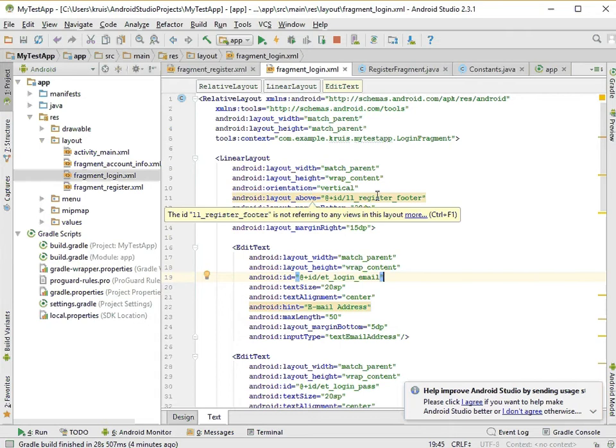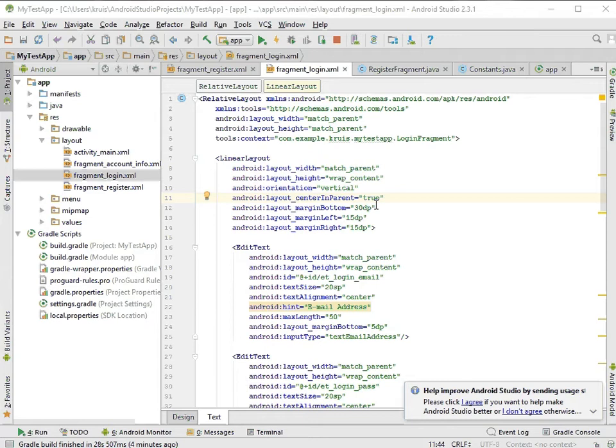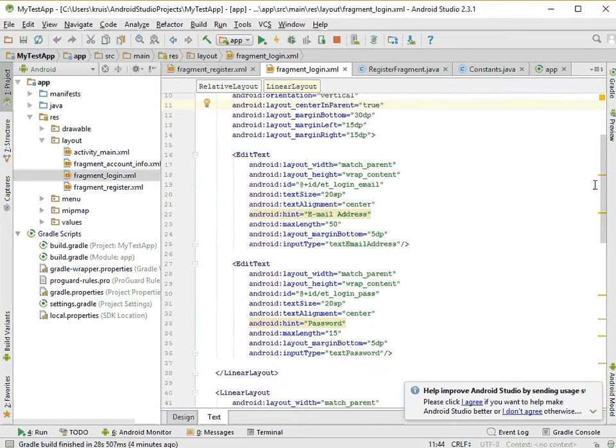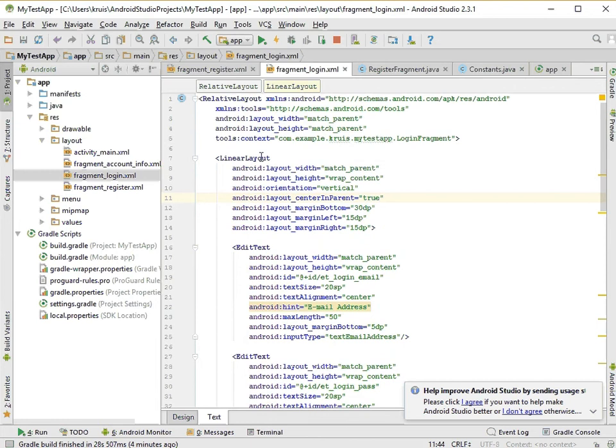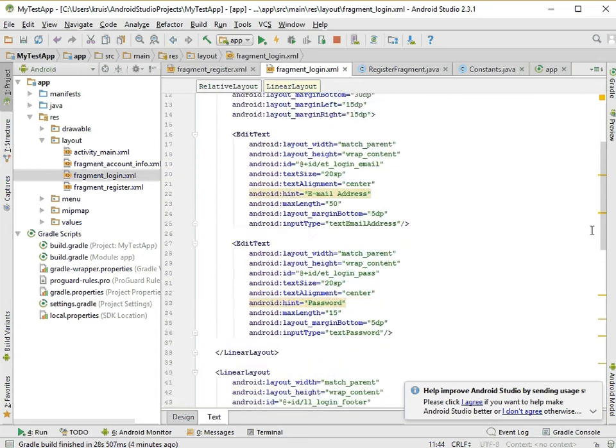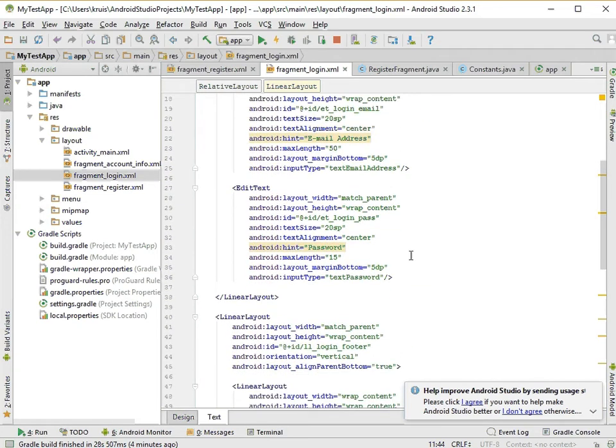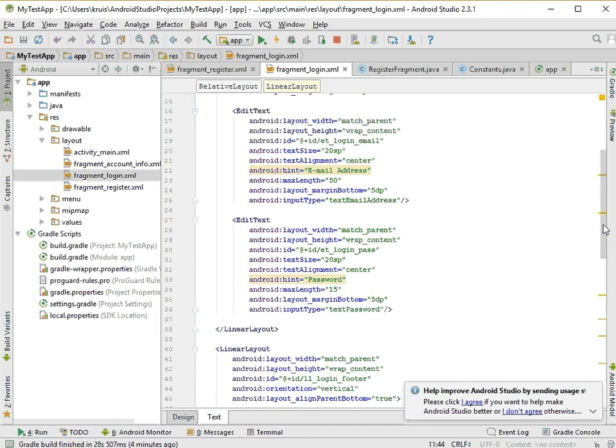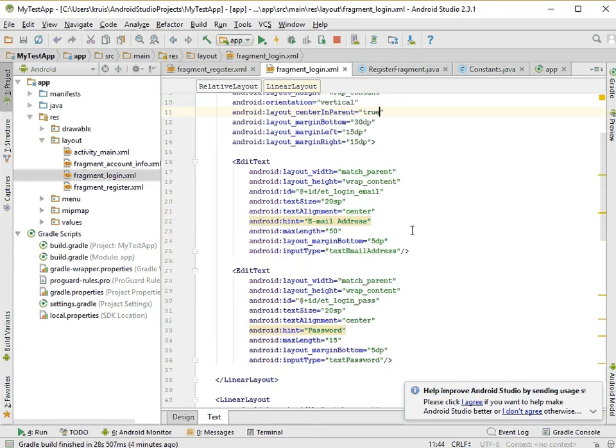We're gonna lay this above. Well, actually, rather than lay out above, because that's going to push it all the way to the bottom, we'll lay out in center parent. We'll see how that looks, and we might do a couple other things with it, but right now that's the main thing that we need. Everything else should be pretty much the same. You got a hint of email address, a hint of password, your text size. This should all be the same as your registration page. So we'll run this and we'll see how she looks.